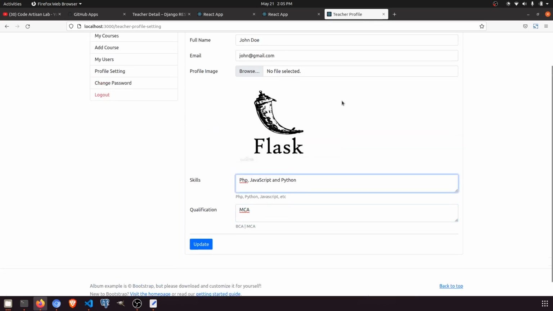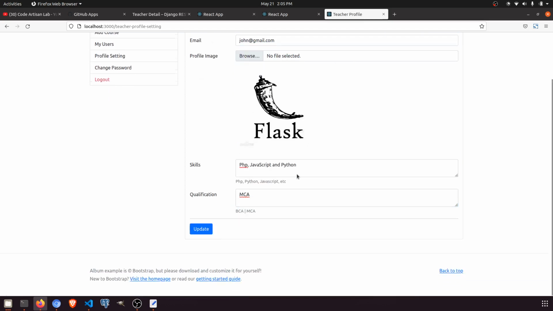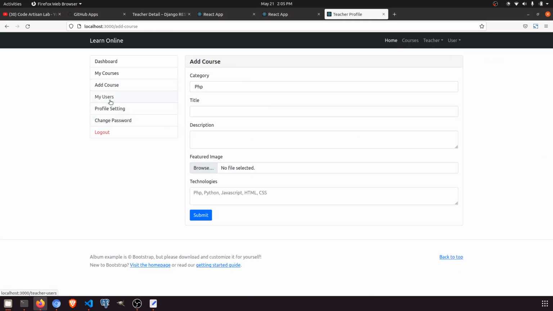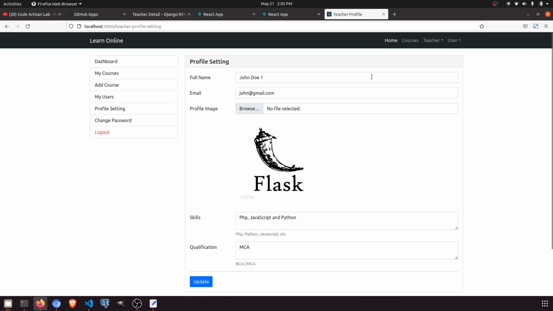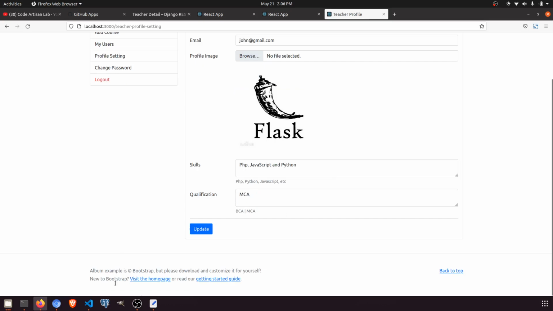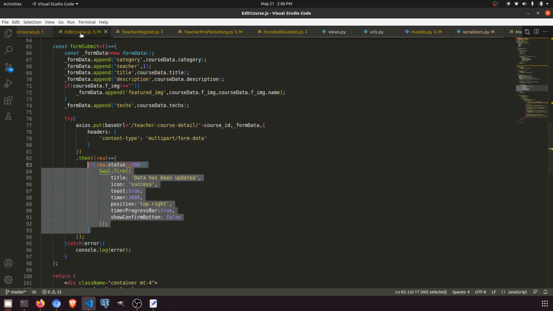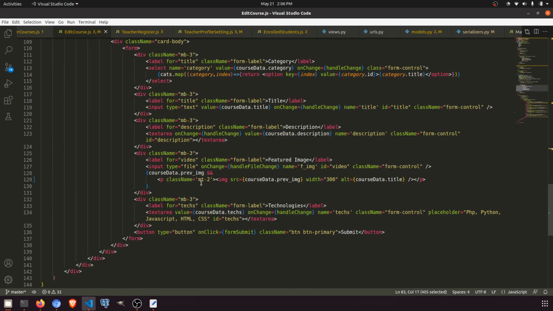Let's update this, John Doe 1, and update. So data has been updated, right? So if you go to add course, if you go to my profile setting, this is showing my John Doe email, whatever, it has the image. Let's investigate why the qualification is not updating. Okay, so the text area, the value. Okay, I'm in the edit course. This has the text area. So value, on change. How did we define the name?